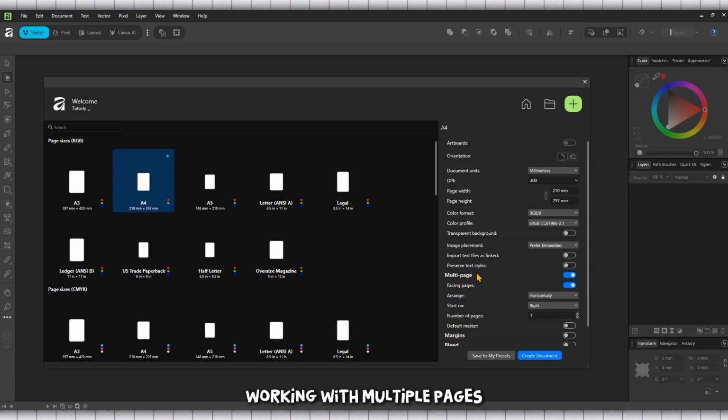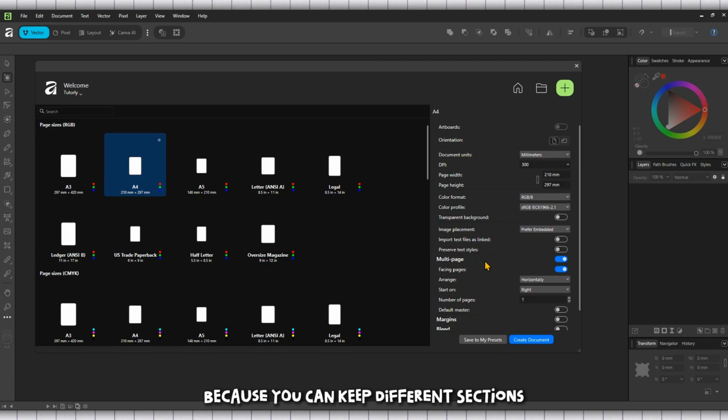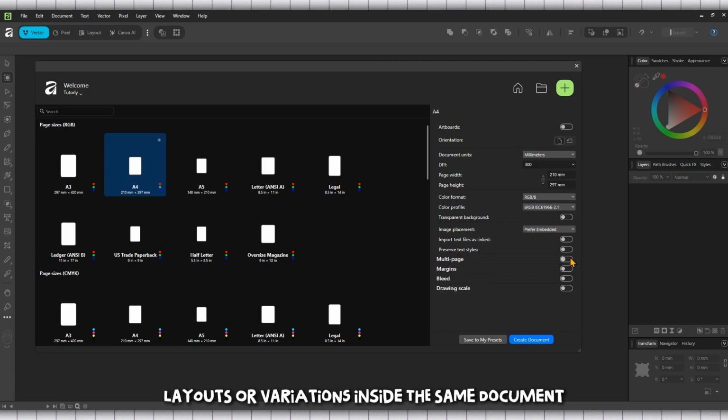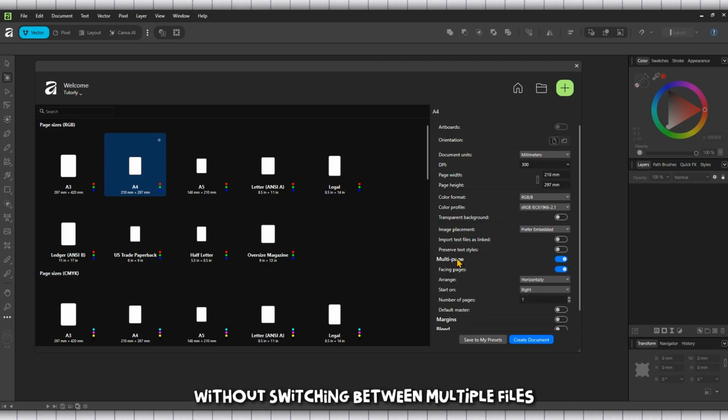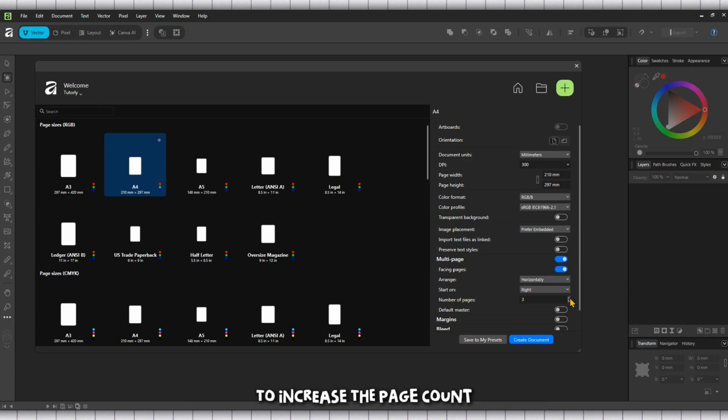Working with multiple pages makes it much easier to manage complex projects because you can keep different sections, layouts, or variations inside the same document without switching between multiple files. Below this, find the Number of Pages field. Simply click the up arrow next to this field to increase the page count. Each click adds another page to your document.